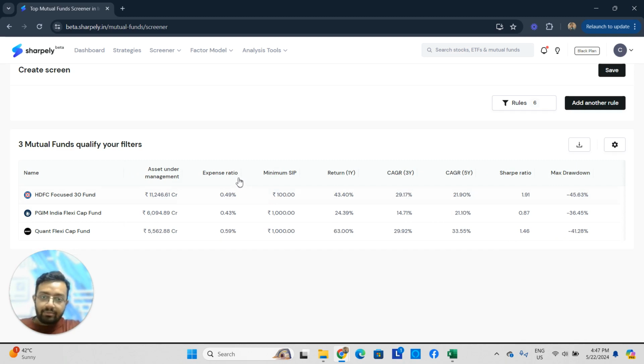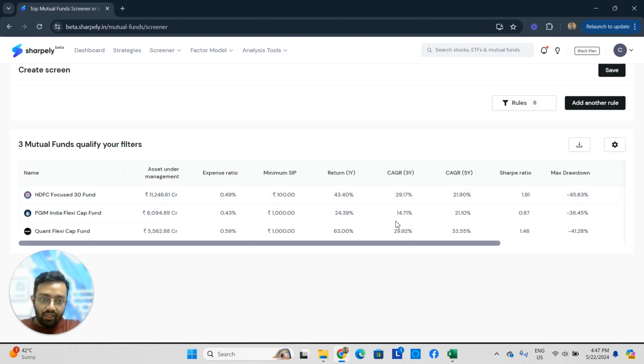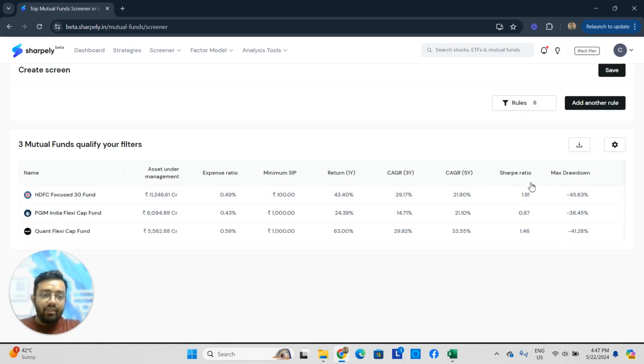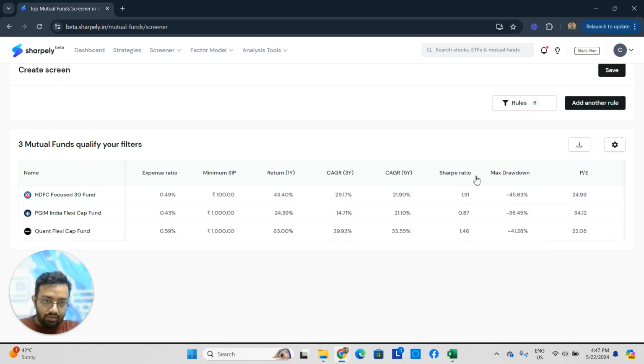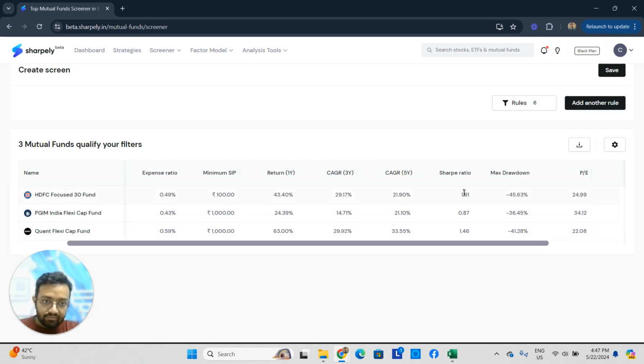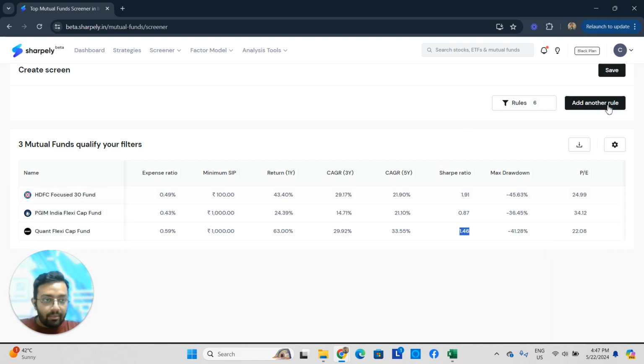So we have this expense ratio, minimum SIP amount. We have this written comparison. We have the Sharpe ratio. This metric gives the risk-adjusted return. Higher the metric, better it is. So this has 1.91 and 1.46. So these are better funds compared to the PGIM India.